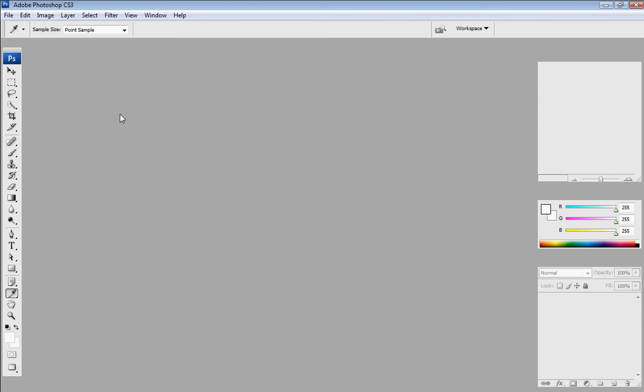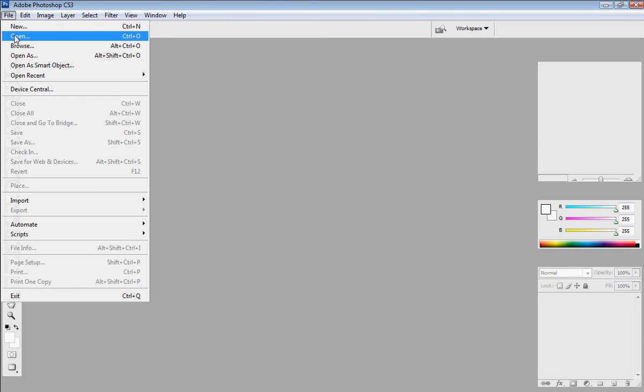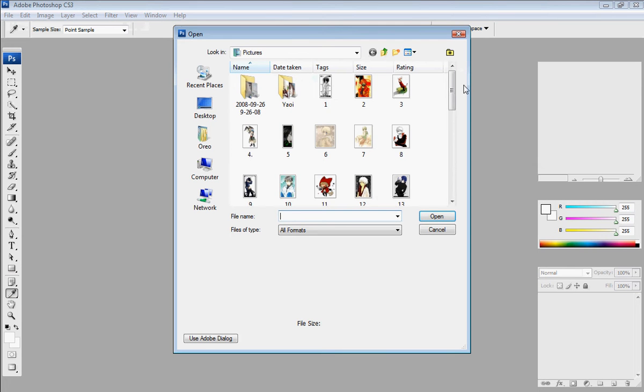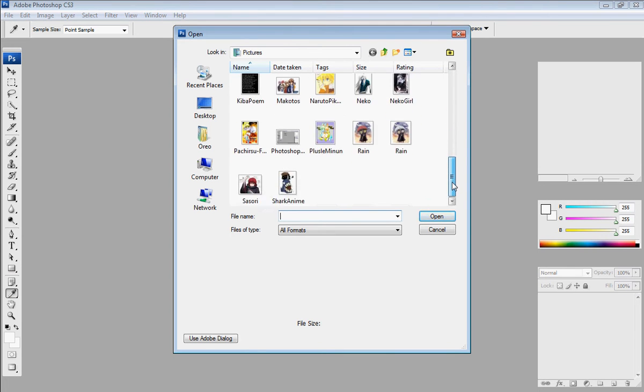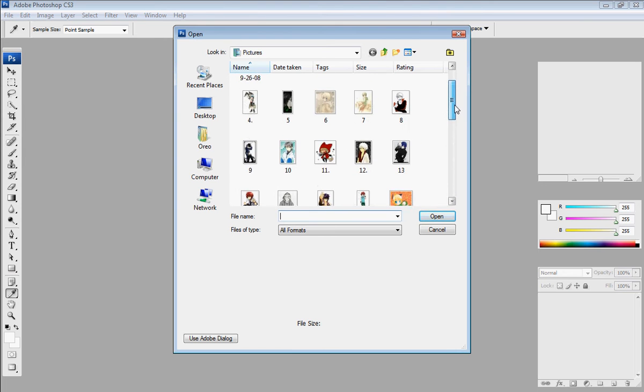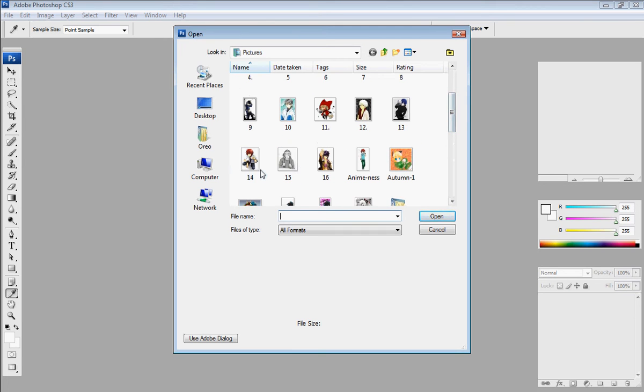Alright, Wyatt, let's get started with Photoshop. You're gonna go File, Open, and then you're just gonna pull out a picture. The header is saved, if you can see. Sorry if I'm speaking too fast. Let's just use this one.